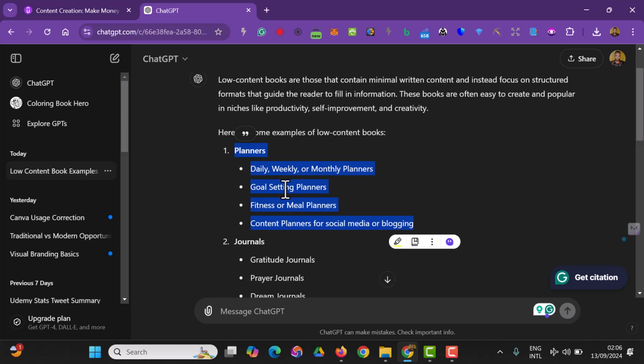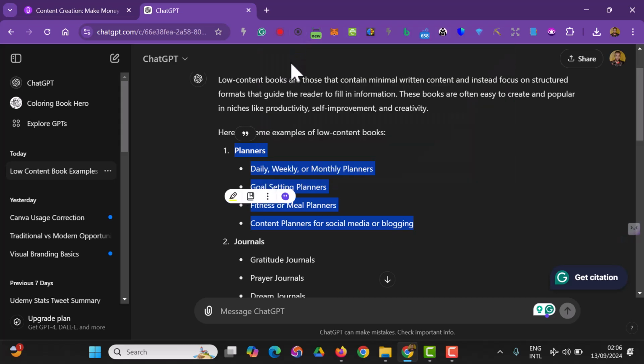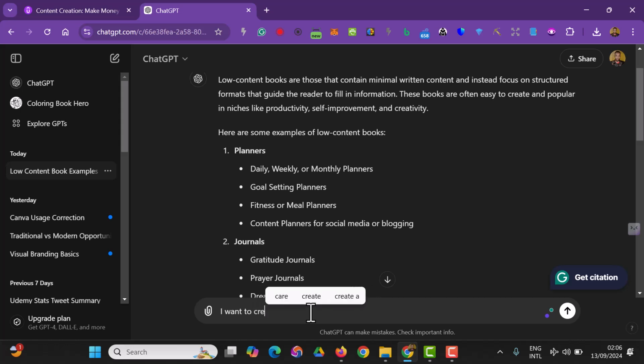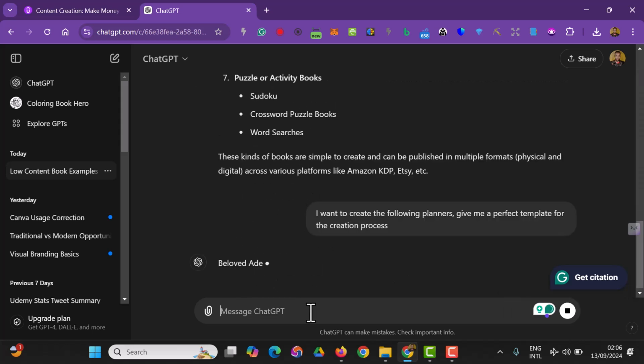These are to just use generative AI to generate ideas for yourself. Now I would say I want to create the following planners. Give me a perfect template for the creation process. I'll prompt this for the creation process. Let's see what this will be.